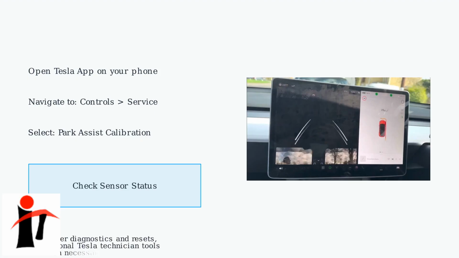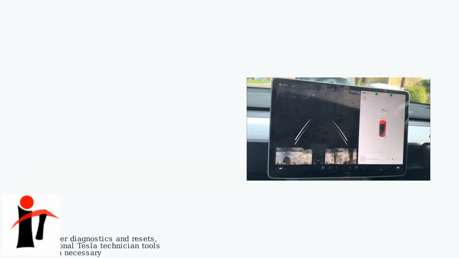However, for deeper diagnostics like full sensor resets or identifying complex hardware issues, professional tools used by Tesla technicians are often required. Remember that DIY troubleshooting methods can carry risks if performed incorrectly, potentially voiding your warranty or causing safety issues. Always consider professional service for comprehensive Park Assist system maintenance.